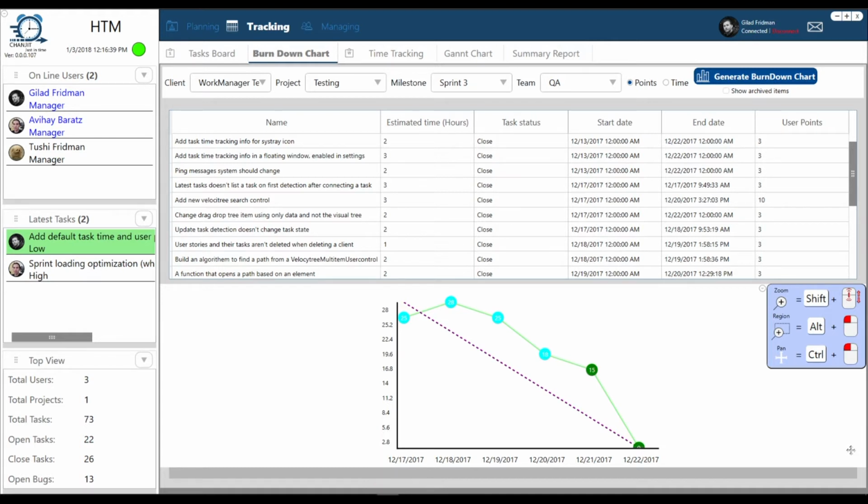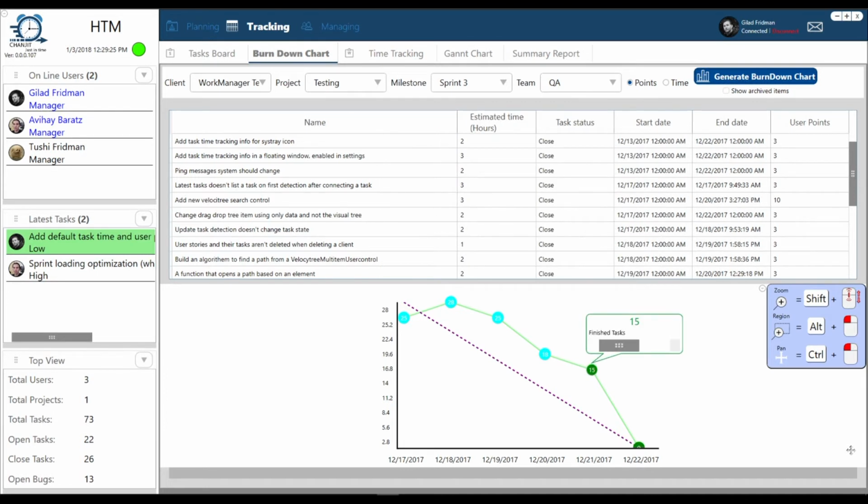Every day that a task gets closed is represented by a green dot. On the days where no tasks are closed, the dot will be painted red. Moving the mouse over a green dot will show the list of tasks that were closed on that day as well as the number of user points left from that day until the end of the graph. The purple line is the average velocity line and will always be marked from the top left corner of the graph to the bottom right corner.